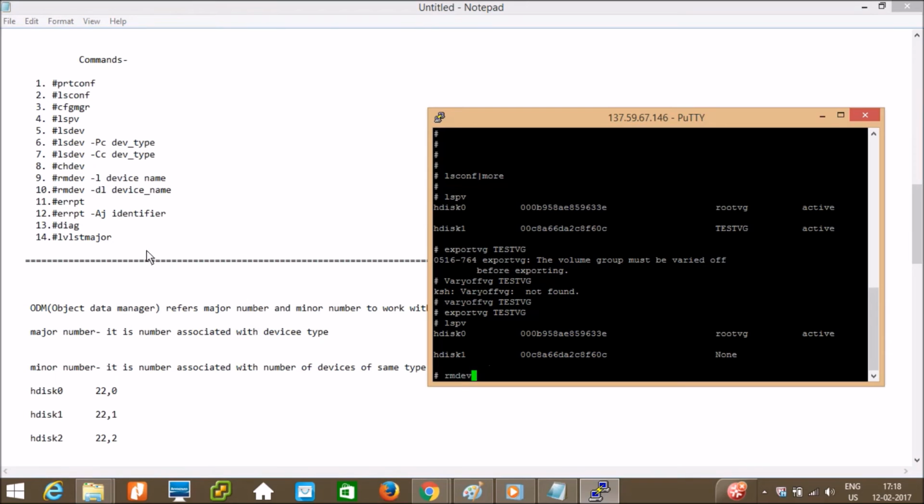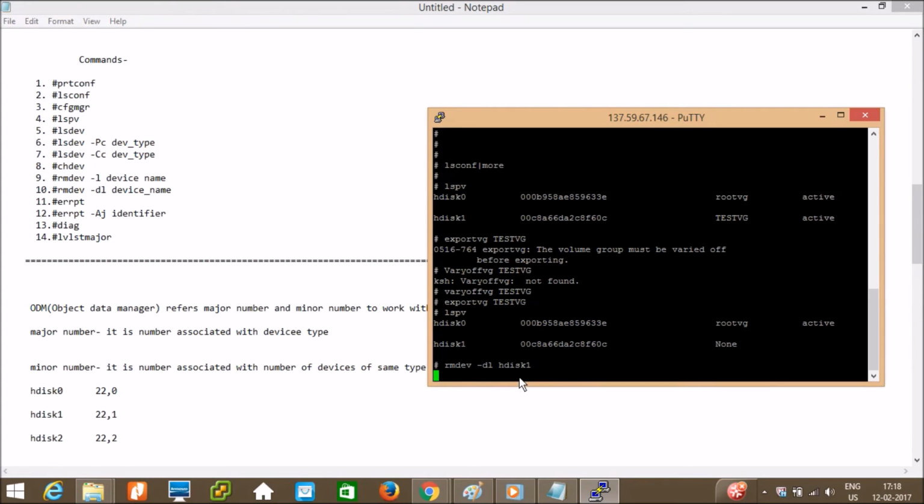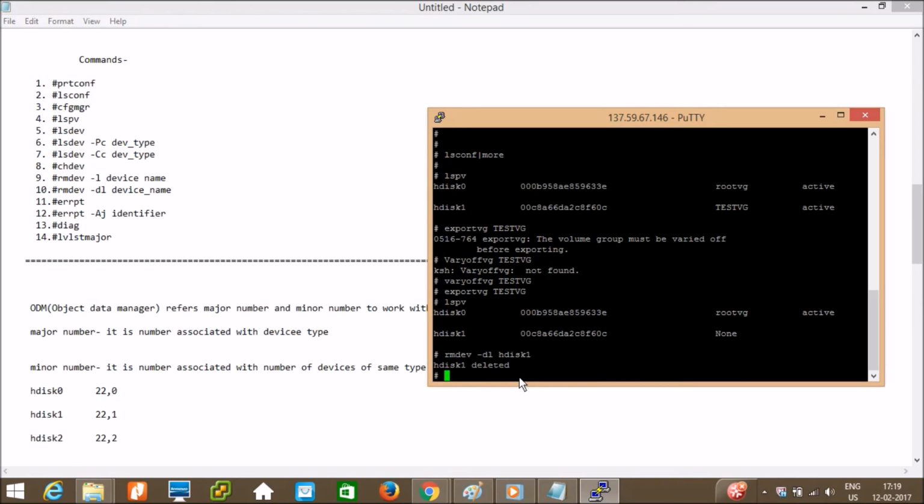Here you can see we have covered this command, rmdev, also in the earlier commands. So rmdev -dl hdisk1, enter. If everything is fine, it will be deleted successfully. This is a physical disk, so when we delete it from the OS, from the OS point of view the data will also be lost. Still, all the data will be lost if you delete the disk.